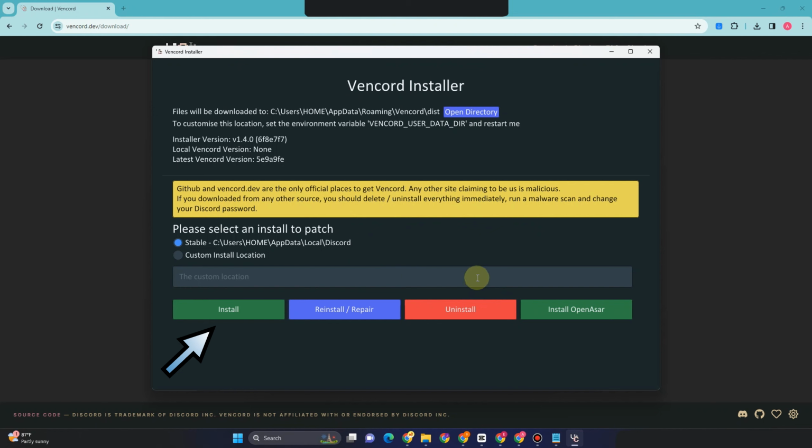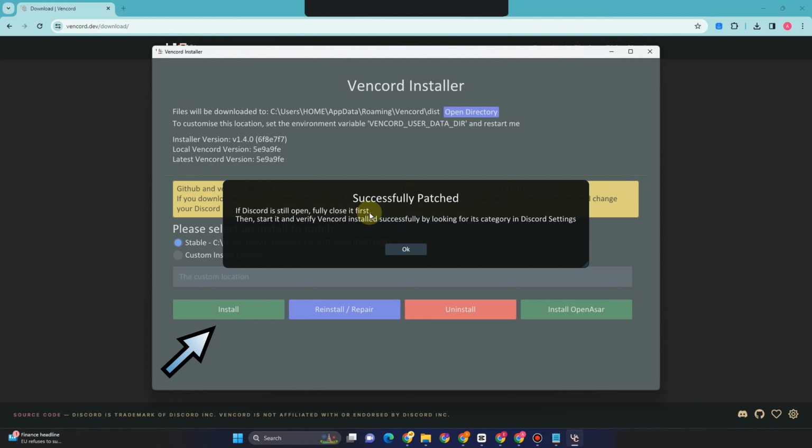So once you tap this install button, you will be notified that Vencord has been added to your Discord. So you have to make sure also that your Discord is running on your desktop or laptop or computer. So it's successfully patched. Now what you're going to do here is you have to open your Discord.